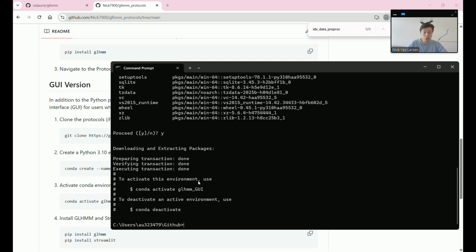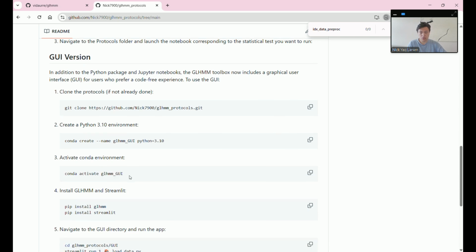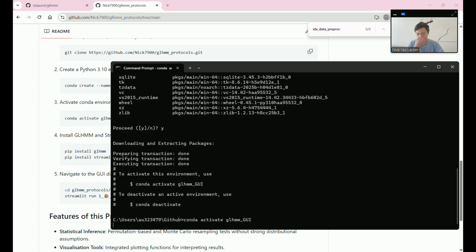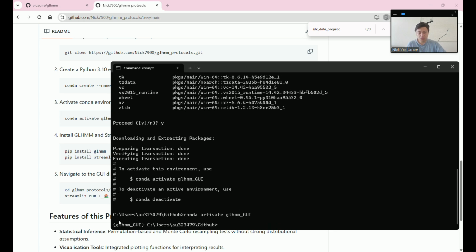Now we have created this Python environment, and then we have to activate it. We can just see what we're supposed to write here. The third step is conda activate GLHMM GUI. You can see it's activated when you see this part here of the code.